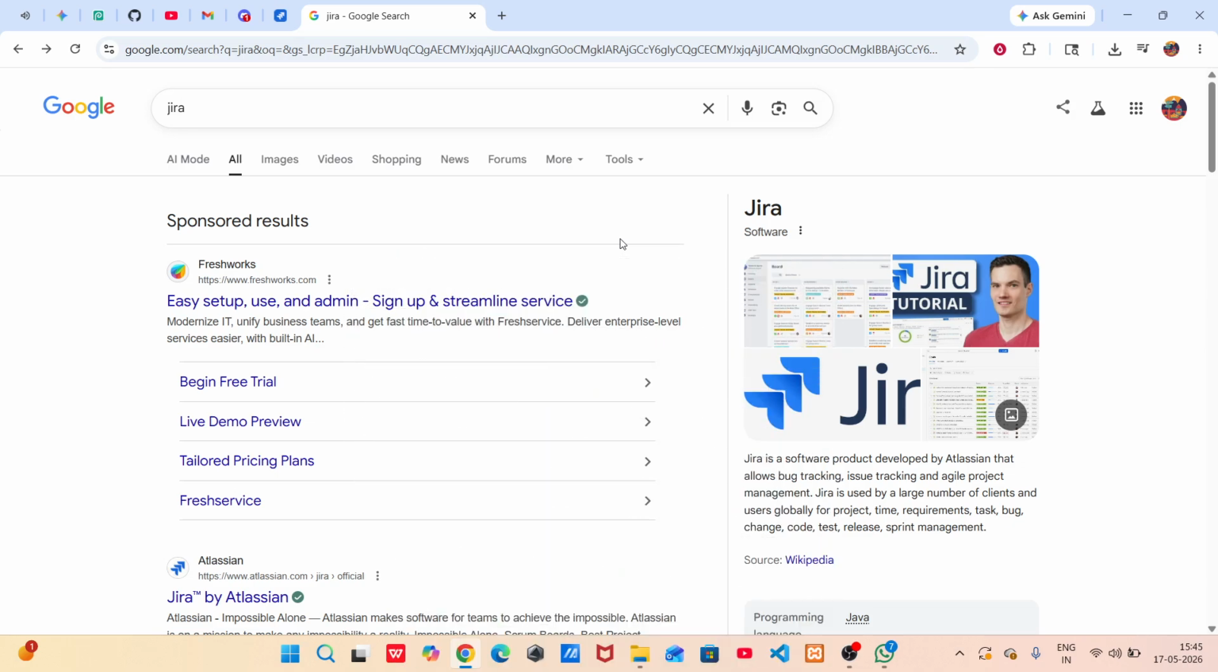Jira is an excellent tool for project management, especially if you're into agile development, and I'm excited to guide you through the setup process. First things first, let's get started by visiting the official Jira website. So open your web browser and enter Jira into the search bar. The top result should lead you to Atlassian's Jira software page.